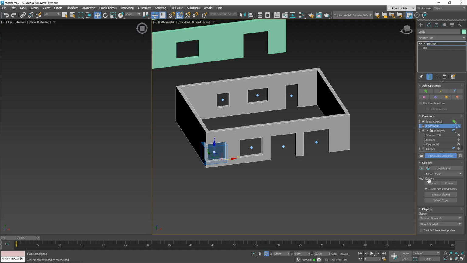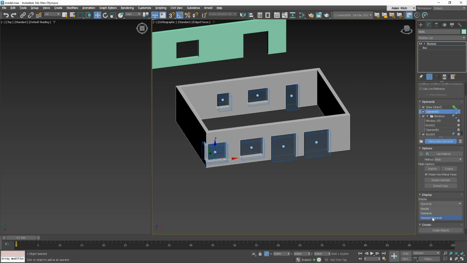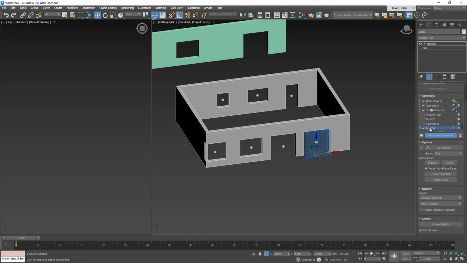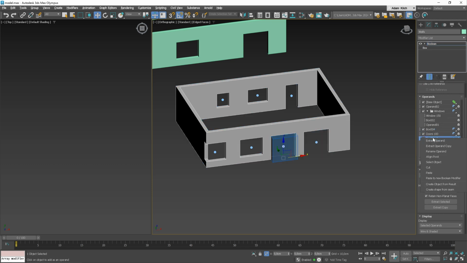Now, imprint and cookie. What are these options about? Well, imprint splits faces and adds new edges to the base object, while cookie performs the boolean operation without adding faces from the operands into the base mesh. It basically cuts a hole in the mesh. We can also set the display options to our needs. I like the default settings, but if you want to change it for any reason, you have a couple of options. Turn on Disable Interactive Update if you struggle with slow interactive performance. And finally, Create Objects creates a new set of objects and hides the boolean object. You can find some additional options here, like Align Pivot, which aligns the selected operand's pivot to the base object.